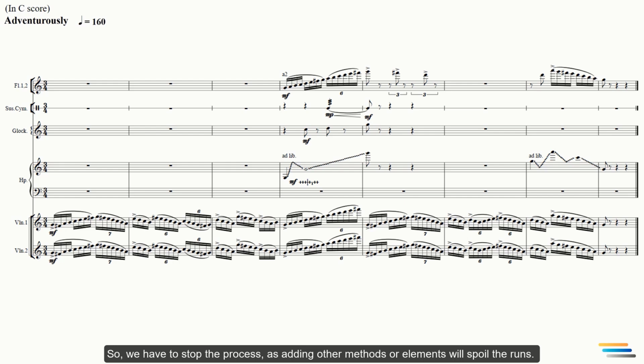So we have to stop the process, as adding other methods or elements will spoil the runs. I like stretch runs, and I'm against hiding it by adding other methods.